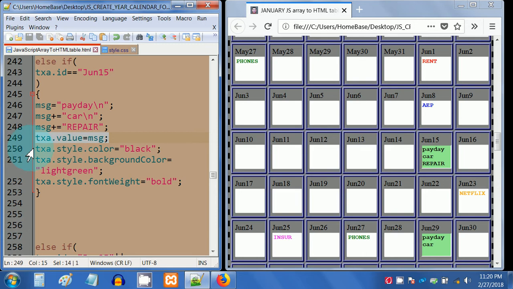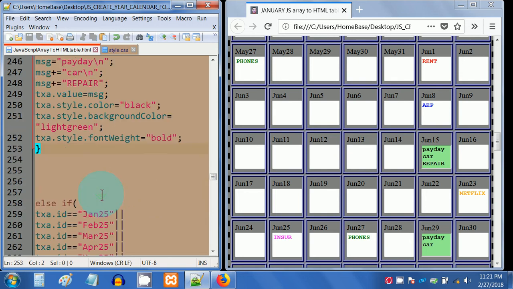We want to make sure that the color of the font is black, so we have txa.style.color equals black. We want the background to be light green, so we have txa.style.backgroundColor equals light green. And we want it to be bold, just like everything else. txa.style.fontWeight equals bold. So there's the end of that constraint. Let's go to another one.